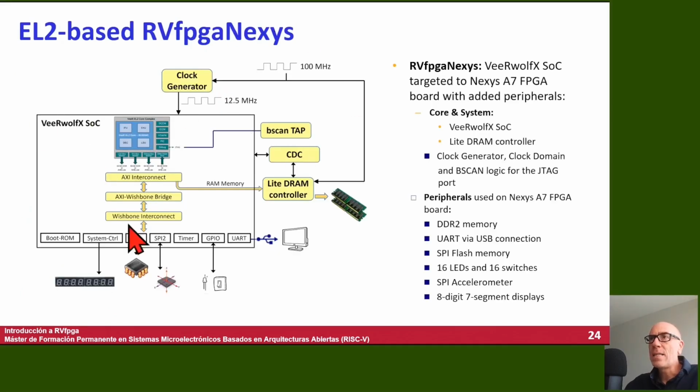The Nexus version is identical to what we saw before with the same peripherals. The only difference is that the SoC is based on EL2 instead of EH1. This core runs at a lower frequency, so the clock is 12.5 MHz instead of the 50 MHz used for EH1.